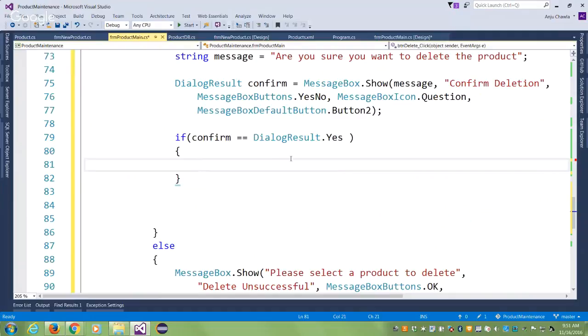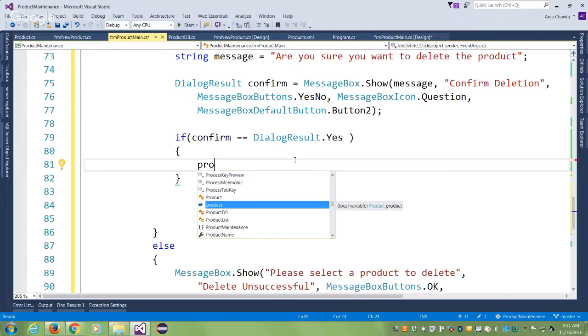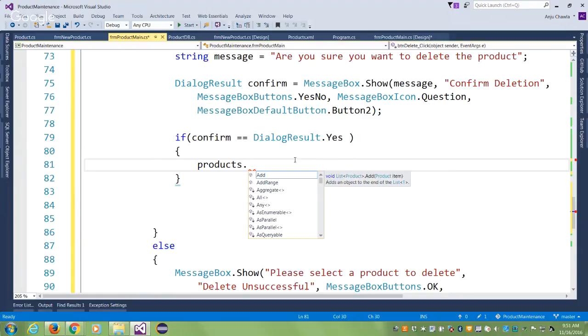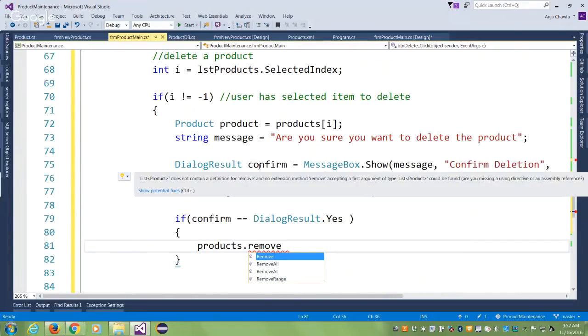Okay. So if the answer is yes, that means this product has to go from your list. So what will I do? Remember, this is a method that is available. Where is your products? Why don't I see it? I still don't see it. Now it comes up when I'm done. Okay, there is a remove method. There is a remove at method, whatever you like. So you can do a remove at your selected index.